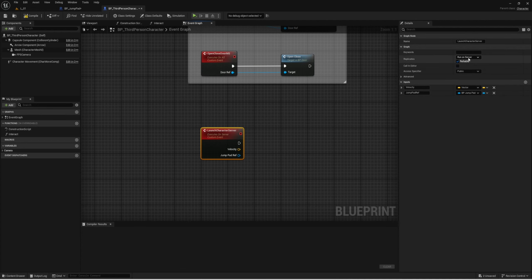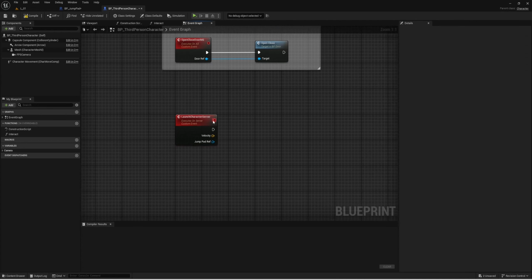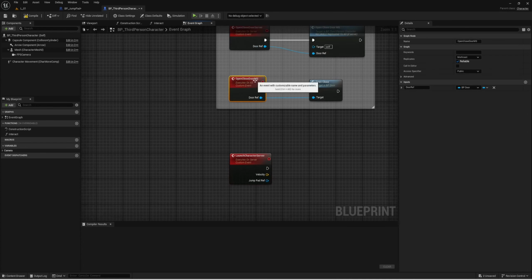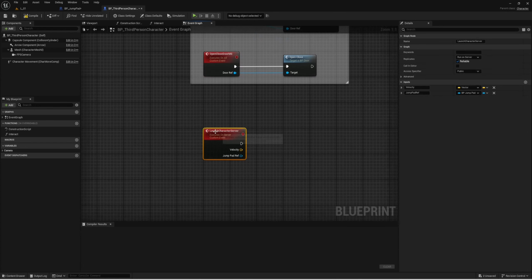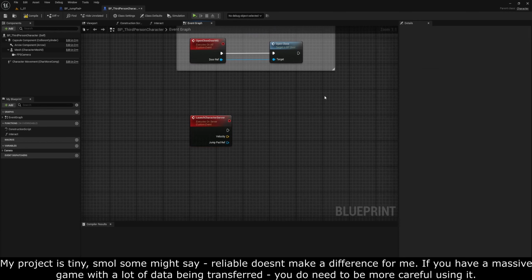So on the launch server, run on server, reliable. Don't necessarily need reliable. I'm just putting it on everything at the moment. You do not want to do that. Figure out if you want it to be reliable or not yourself.